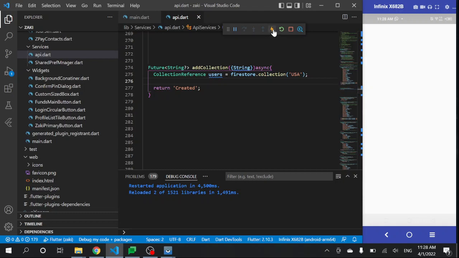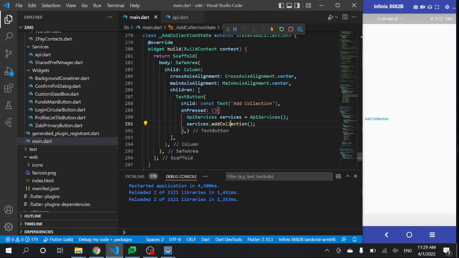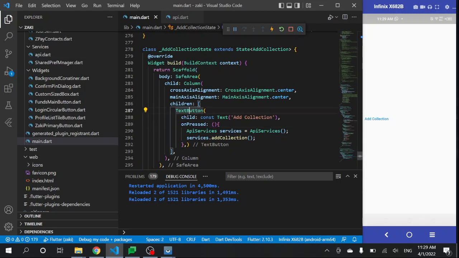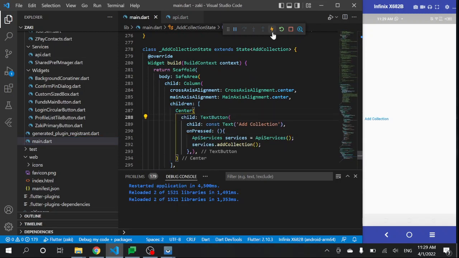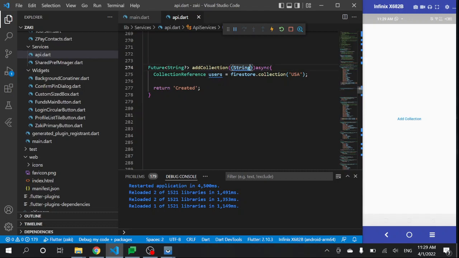First of all let's refresh the app so we can see. You can see that we have a button over there, but you can't see it because we have used both cross axis alignment and main axis alignment to center, and we are not placing our button at the right spot. So let's give this inside a center widget. You can see that we are just placing our button inside the center widget.